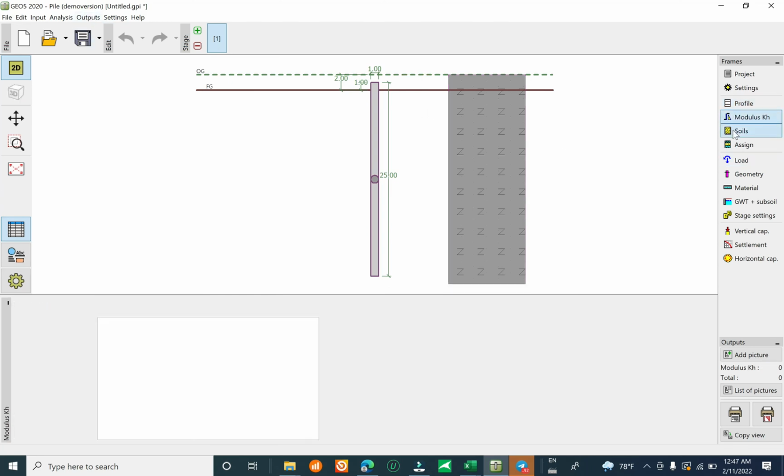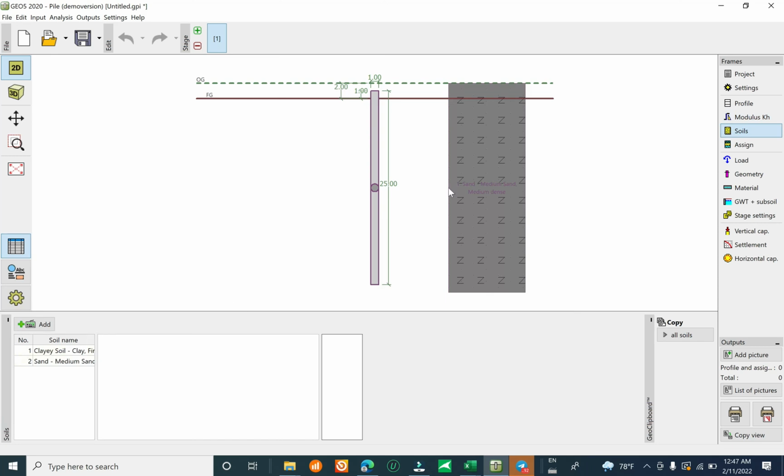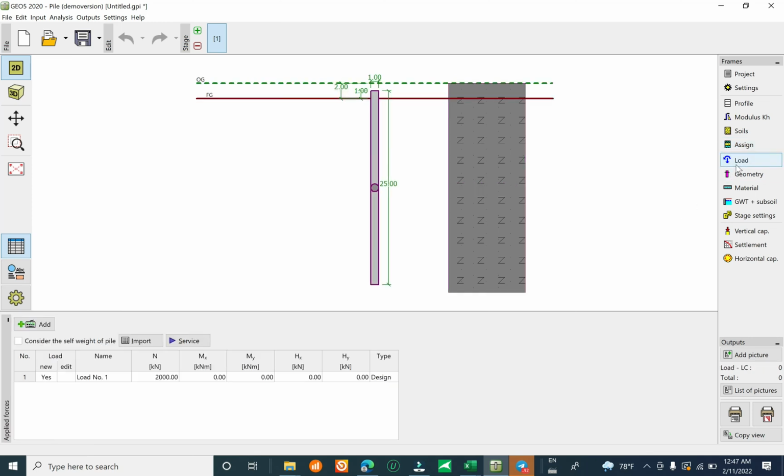I just input material for the soil layer, assign it, and I had to apply load. You see here, this is a normal force. We can include the normal force, the moment in both axes, and the horizontal load. Okay, at the pile height, you can input all information. Now we had to input the normal force, and we will verify with our Excel.